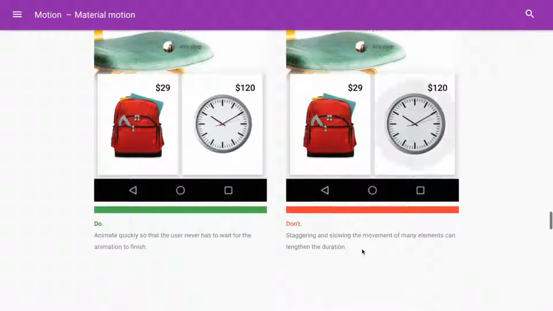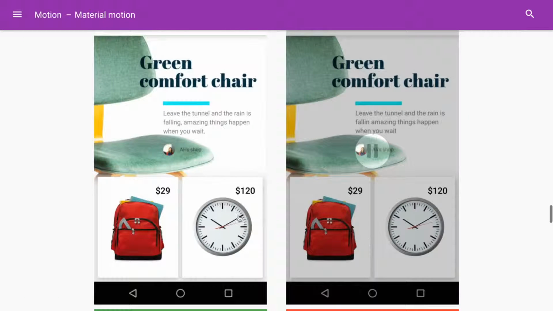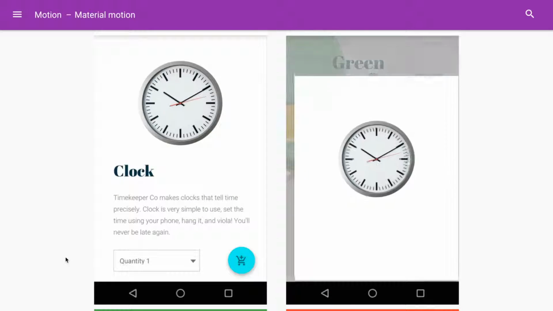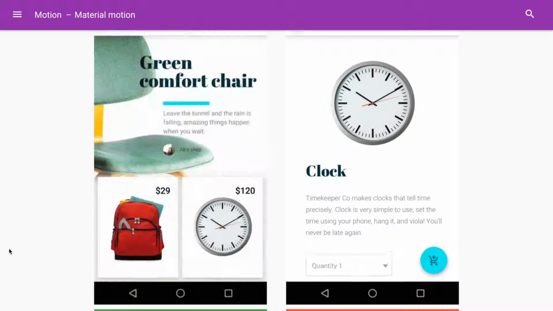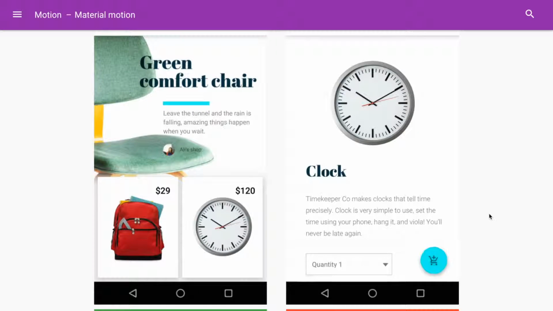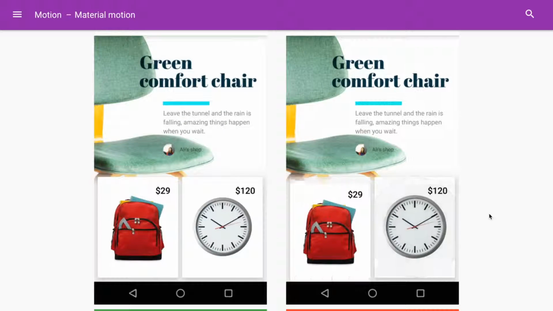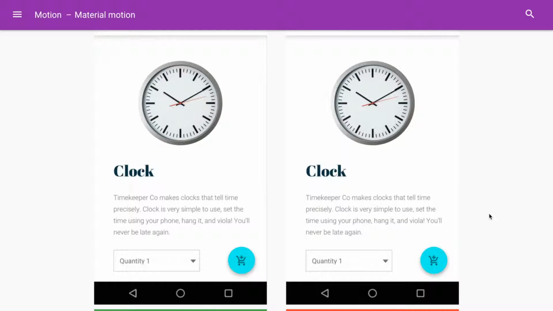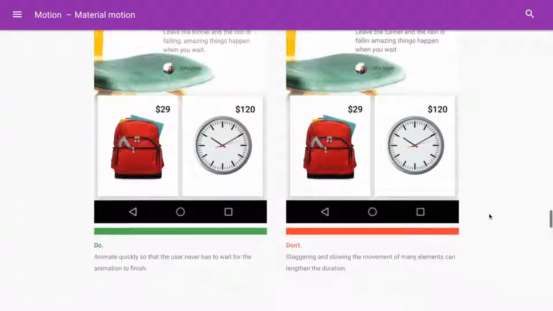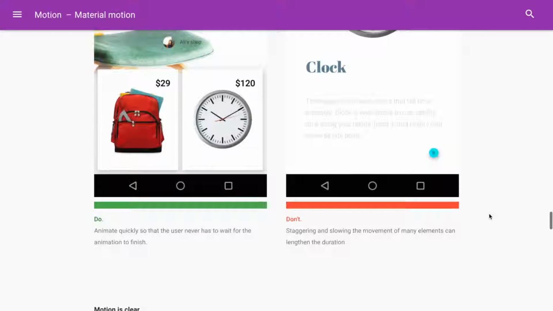And again, they say staggering and slowing the movement of many elements can lengthen the duration. You can see here, the content in the card appears all together at the same time. In the don't example instead, one by one. Exactly, staggering the animations makes it much longer for the animation to complete. When you want to achieve something, you're not interested in seeing something that looks pretty. You want it to come up exactly. Exactly.